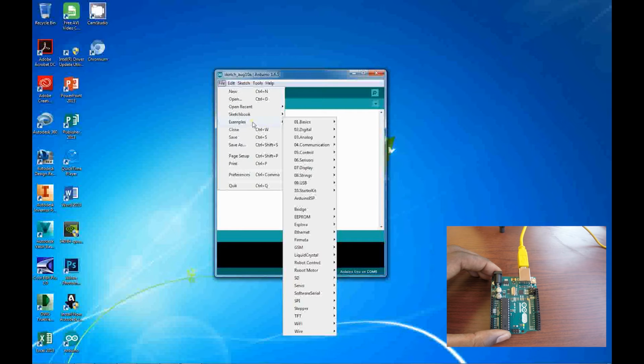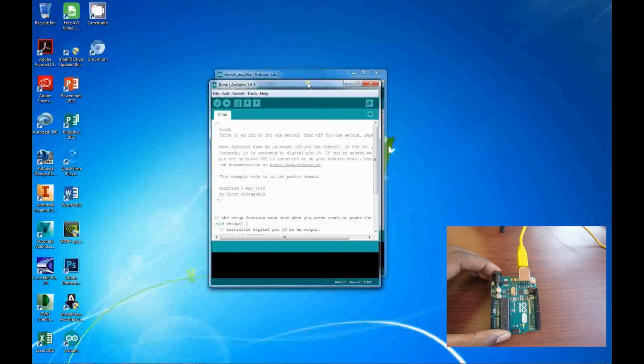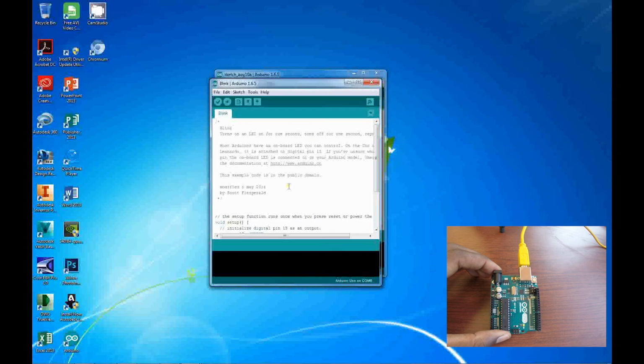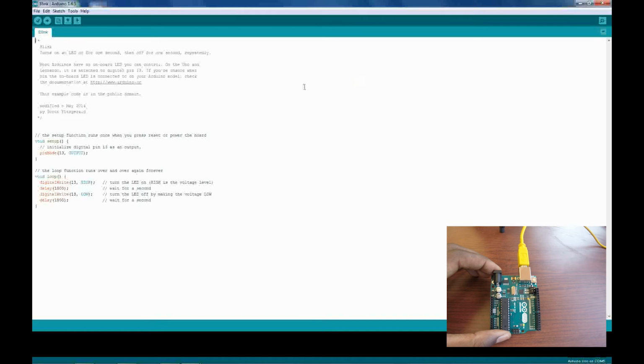Now we're going to choose an example sketch, one that's already written. So we'll go to File, Examples, Basic, and then we'll go to Blink. This is going to open up a new window, and in this window you can see that the code is already written for us. Let me maximize this.